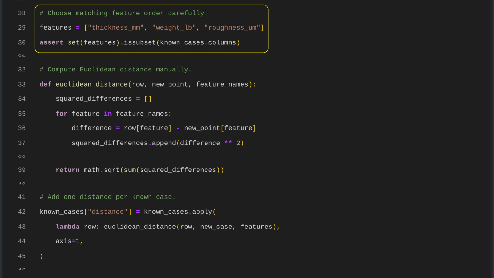We first choose the key features for comparison: thickness, weight, and roughness. Their order sets how the known cases and the new case will be compared. We then confirm that these features exist in the known cases data, which prevents errors when calculating distances.